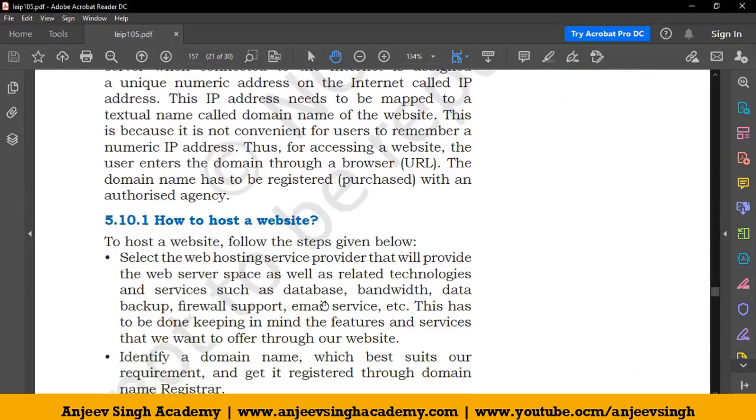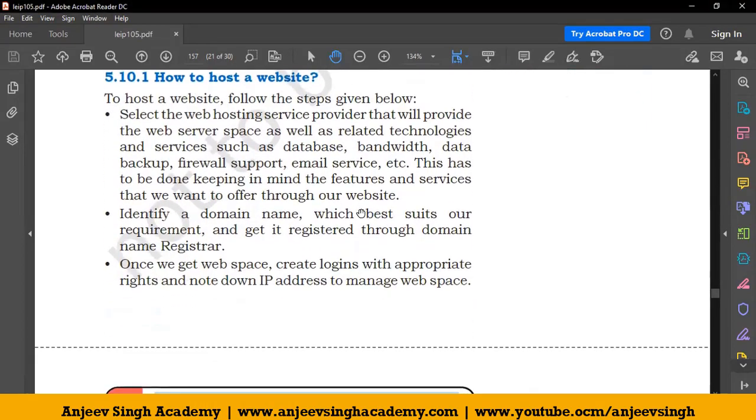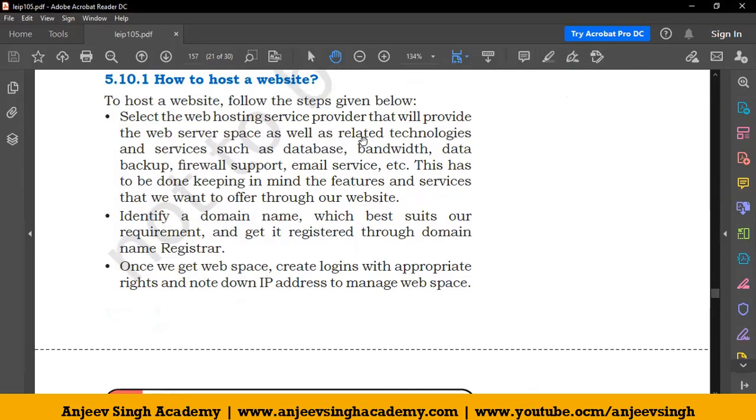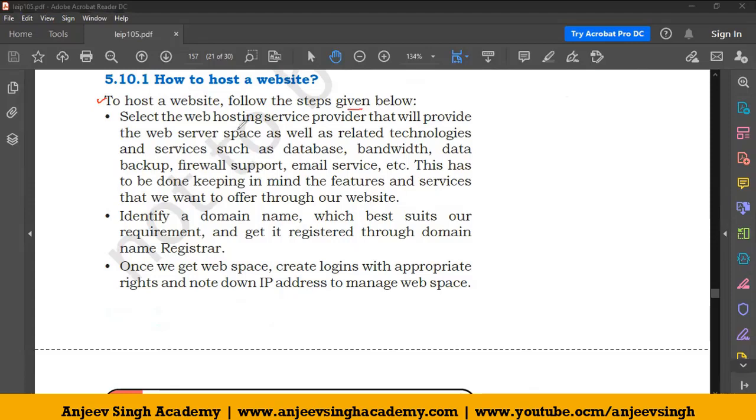Okay, how to host a website? If you want to host a website, suppose you want to provide this service, how will you do this hosting service? To host a website, follow the steps given below. Select the web hosting service provider. Means if you want to host your own website.